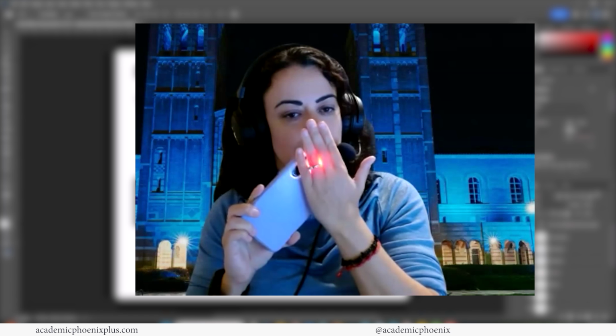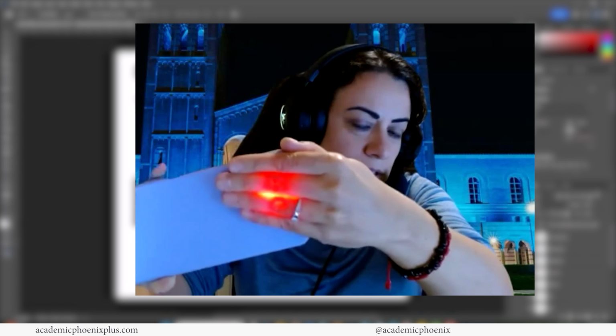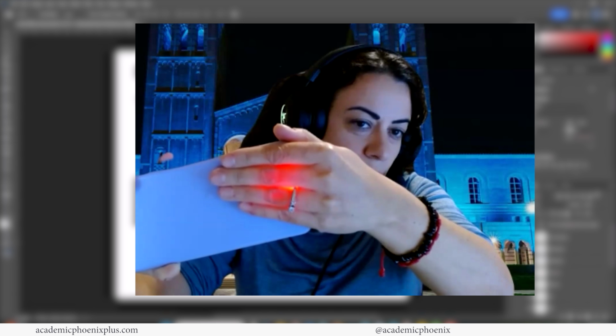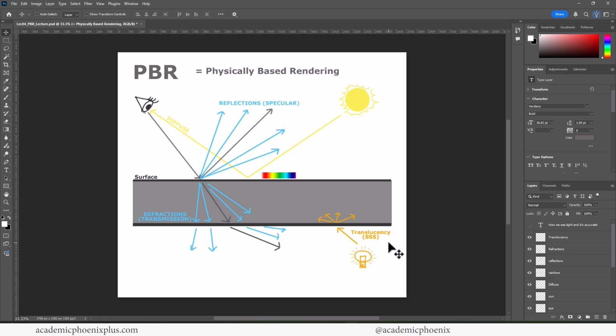And if you look at my hand and I put the flashlight of my phone on my hand, you can see that the color changes to red. That's because what you're seeing is the blood vessels underneath my skin. It picks up the color and then you see it. So that is what subsurface scattering is: this is the way that we see things when light goes through the object. What does that mean in Maya?